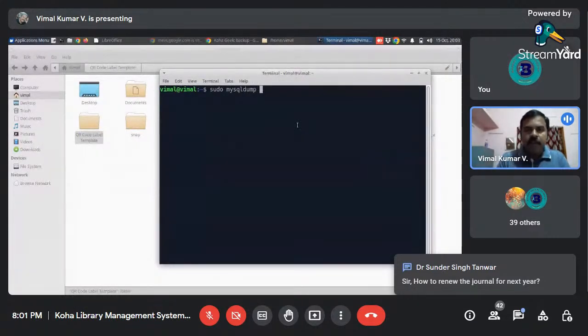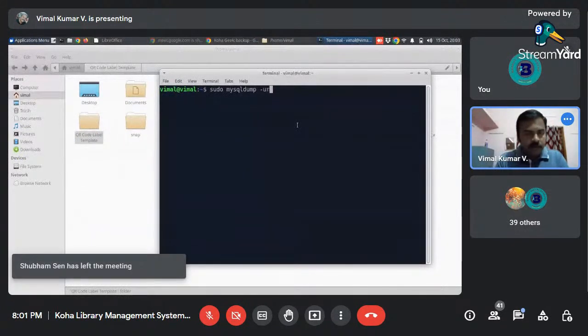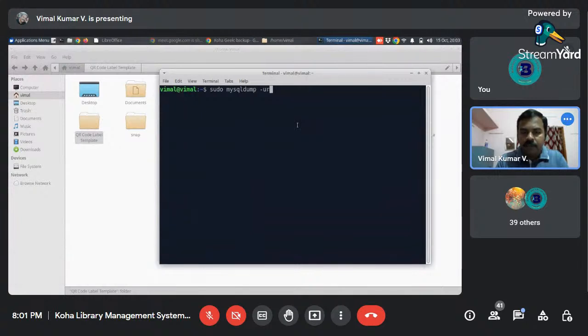MySQL dump is a command which takes the entire backup of the database. Then next is the username of the database, that is -u. Username is root. Root is the administrative username of MySQL. Then a space -p. P is the password. Don't give the password there for security purposes. Just leave it, please.